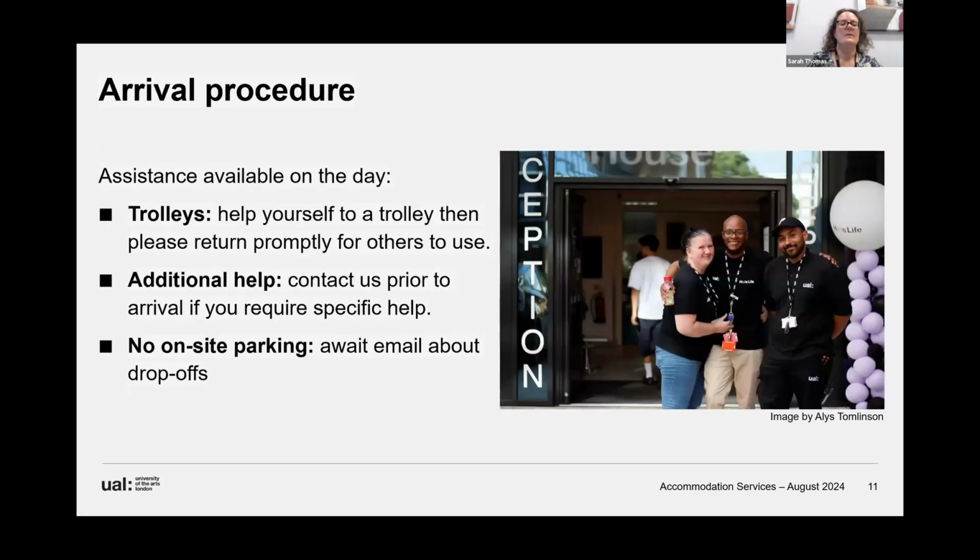Next slide. So the assistance that we have, especially on that first main arrival day, and going forward, really, we've got plenty of trolleys that you can borrow. We just ask you to bring them back to our trolley point so other people can use them. We've got lots of help you can access before you arrive, on arrival day and past arrival day. Just walk up to any member of staff. We're going to be in those black t-shirts that you can see there on screen in the photo.